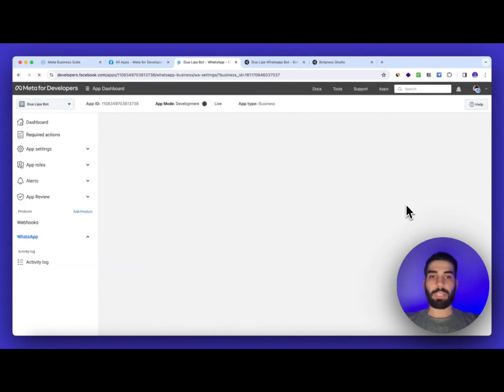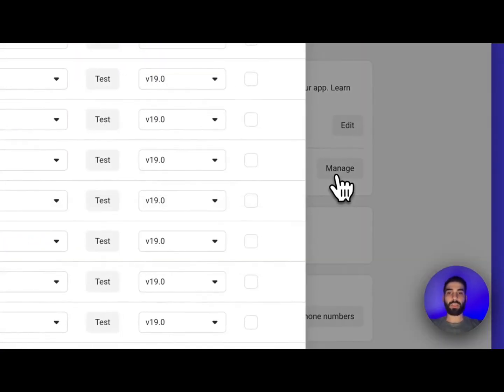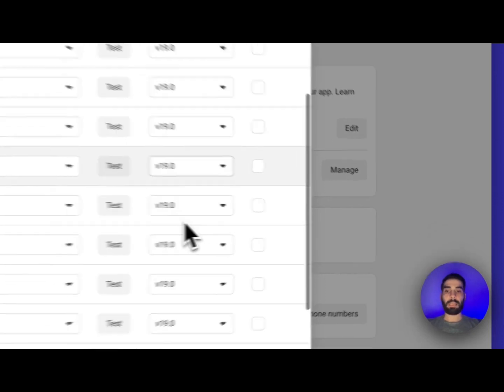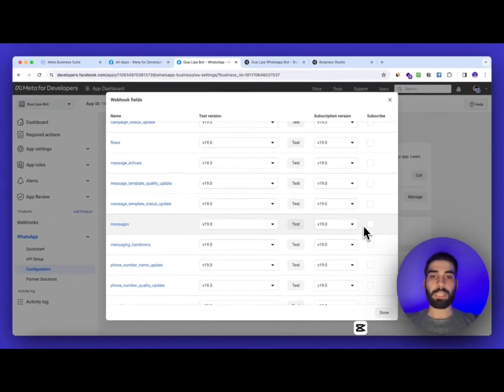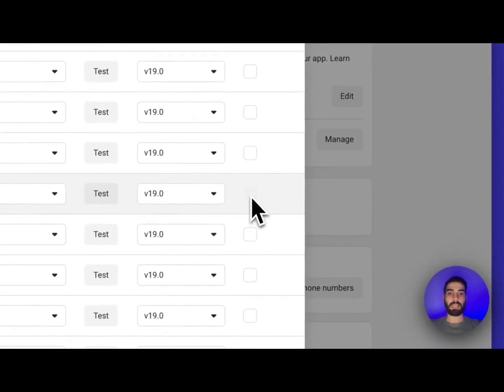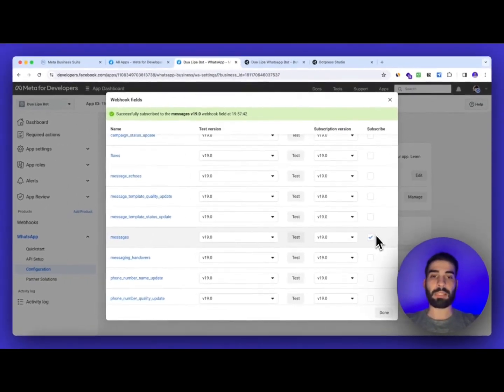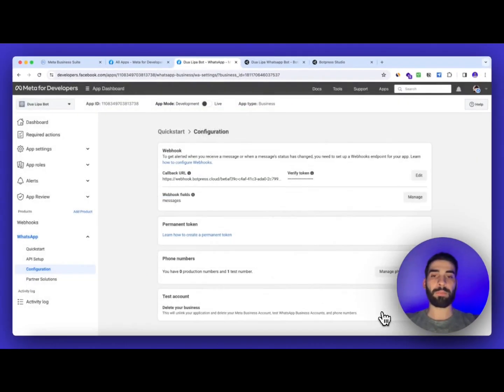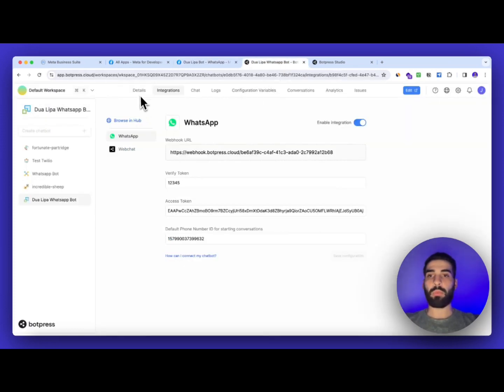Awesome. So now what we need to do is manage the webhook fields. This becomes a little bit more complex, but all you need to do in this step is click on the checkbox that says messages, and done. And that's pretty much it. So let's jump back to Botpress and show you what we have built.